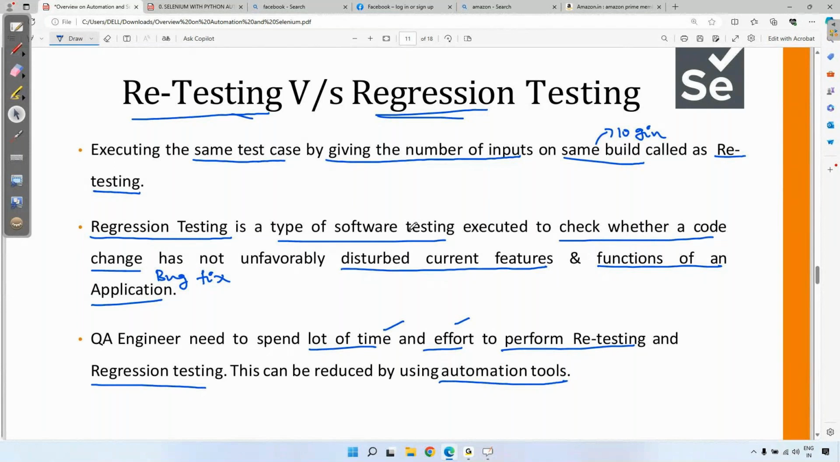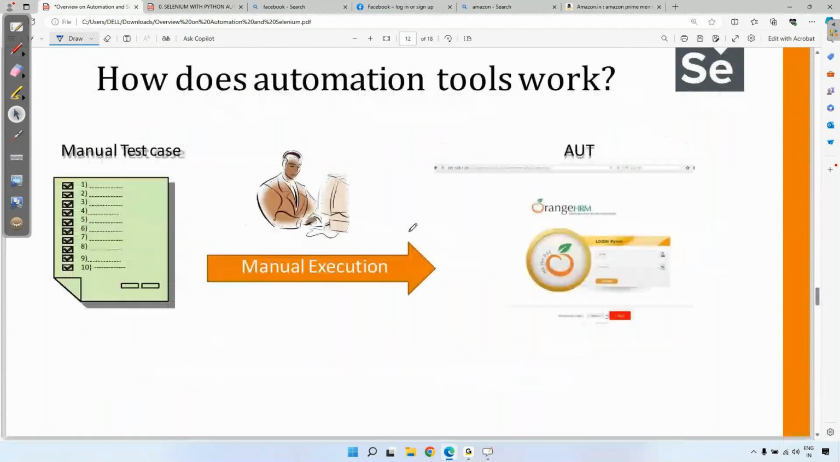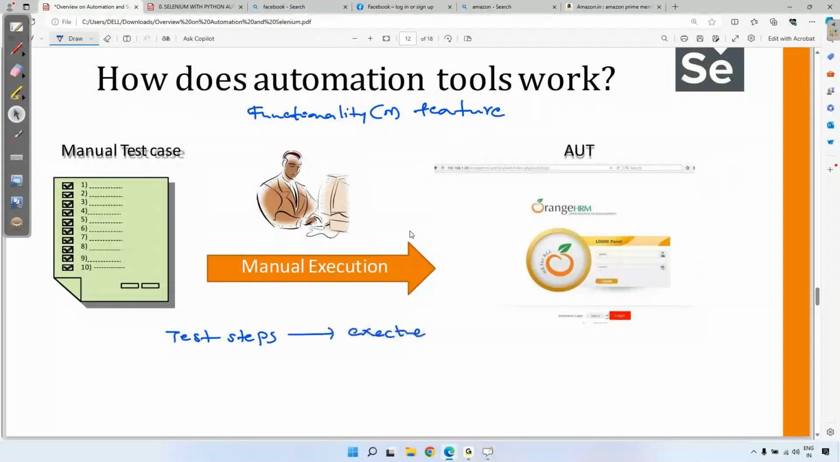Now, how does an automation tool work? Suppose there is a functionality or a feature. To test that functionality or feature, we will write test steps. At the end of the day, we will execute those test steps on the AUT. When I say AUT, it is nothing but application under test. A very important terminology in software testing.